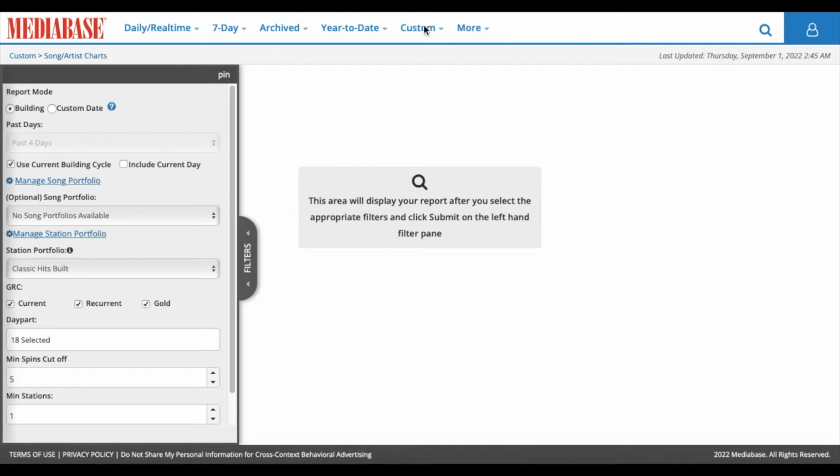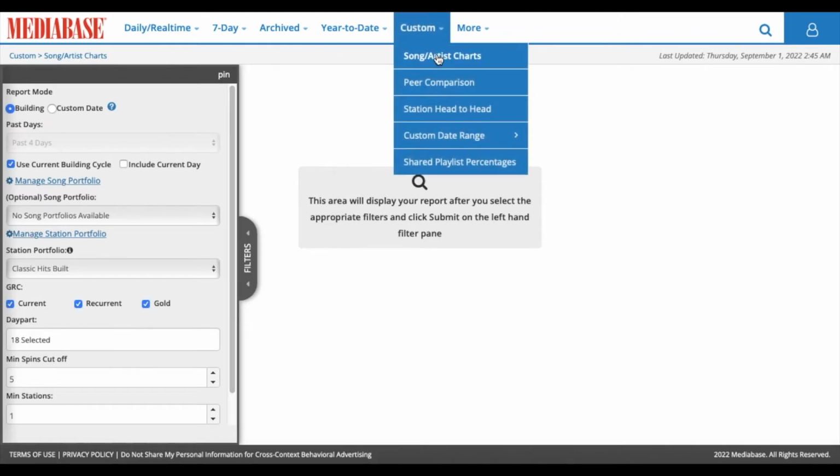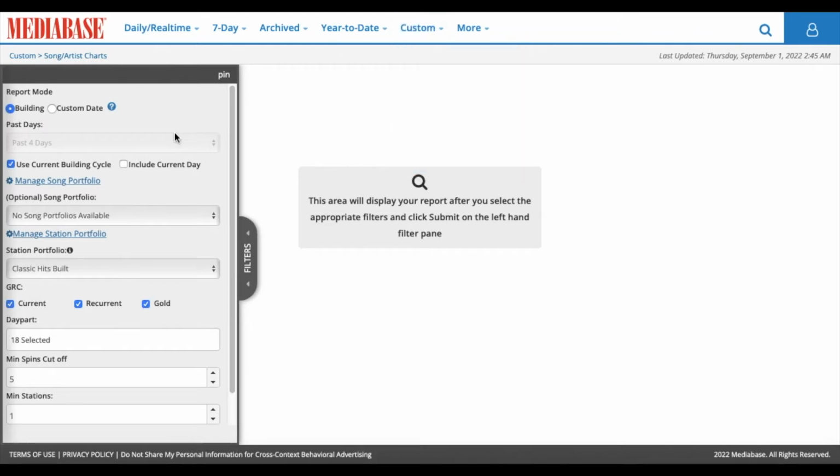So first off, you'd go to Custom, which is going to be up here, and you go to Song, Artist, Charts, which would bring you to what you're looking at right now. And then you are going to build a managed station portfolio. You're going to hit this. I've already done 2. See these 2 here? Classic hits and country northern markets. I've done that already, so we're going to do an AC one.